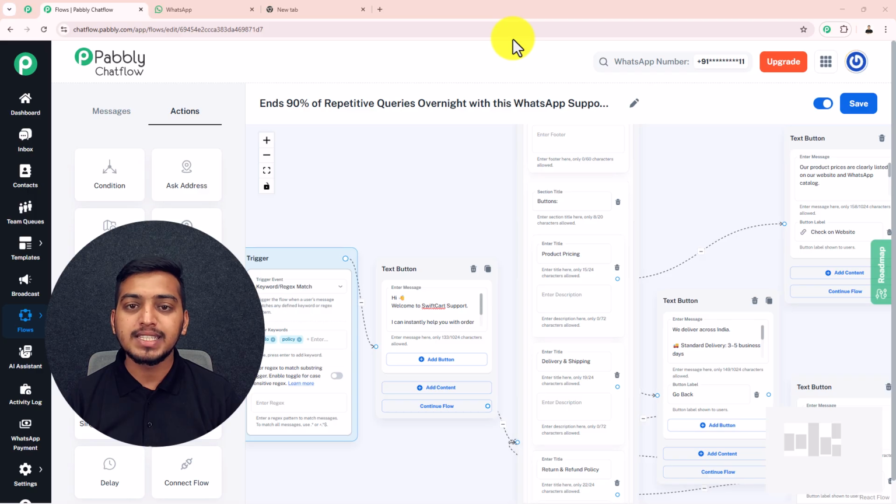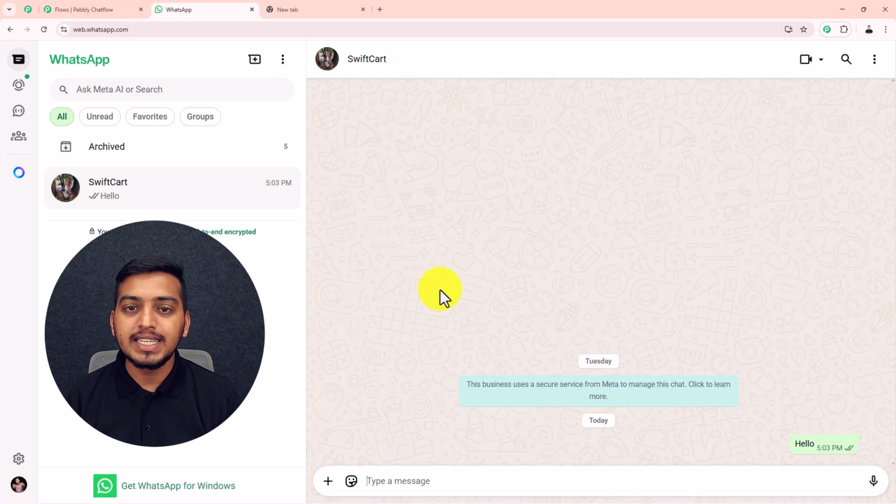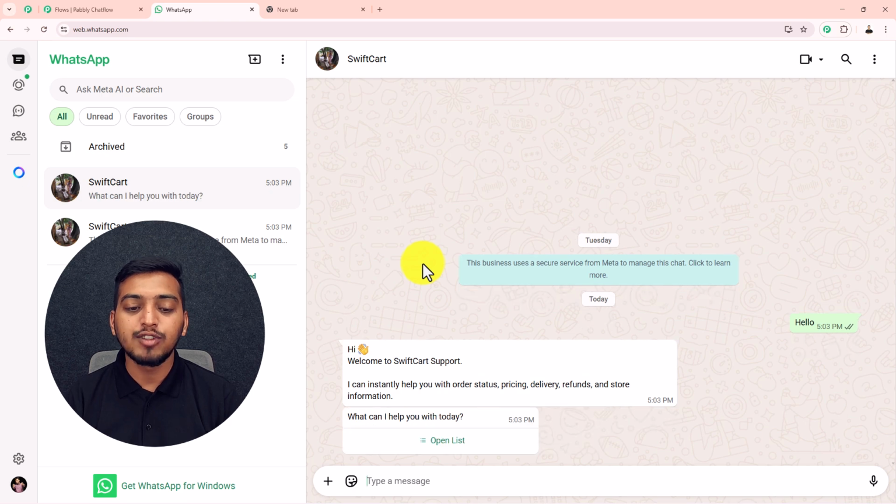Now as we are on my screen, first of all, I will show you the real-time example of this WhatsApp chatbot that I have created inside my Pabbly Chatflow account. Now to show you the demo, I will open my WhatsApp account and inside this chat, I just have to send this keyword hello. Then you will see that my WhatsApp chatbot will get triggered instantly and it will send me a welcome message in here. So here I have received this welcome message.